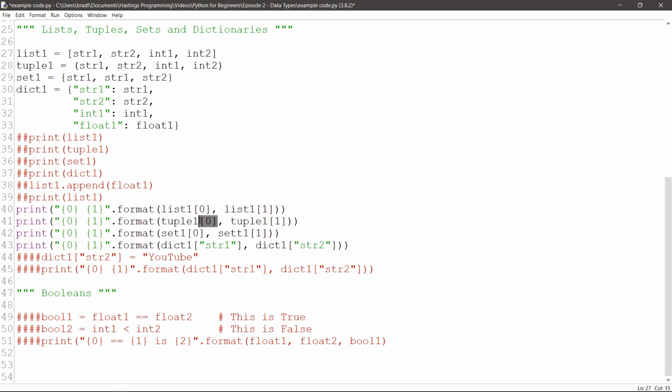Tuples are accessed the same way as a list. The only difference in this sense is the fact that you can't change a tuple once you've made it, or you can't change the values inside of the tuple. You can change that variable to contain different values. That's overwriting it rather than adding to it.